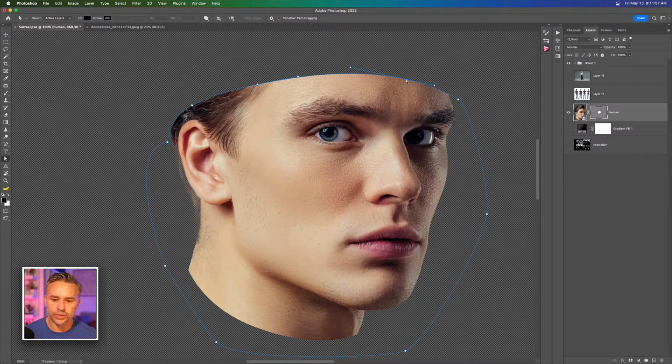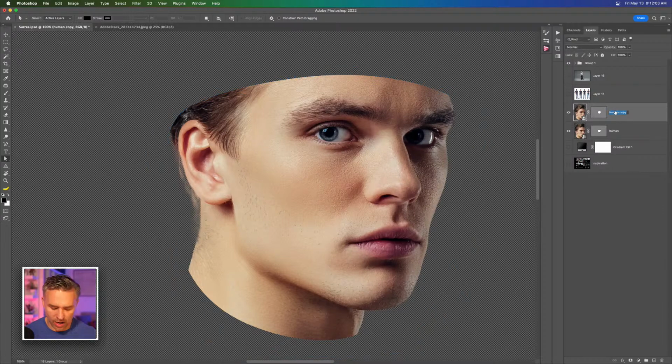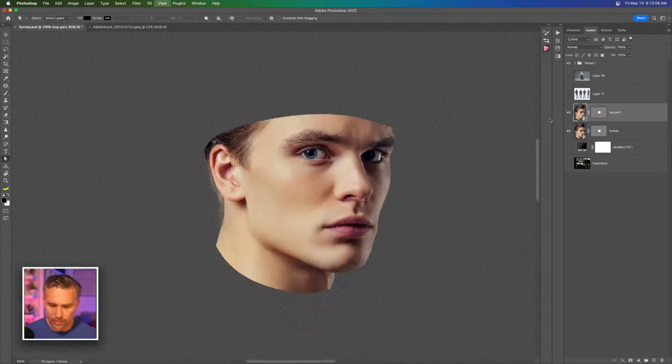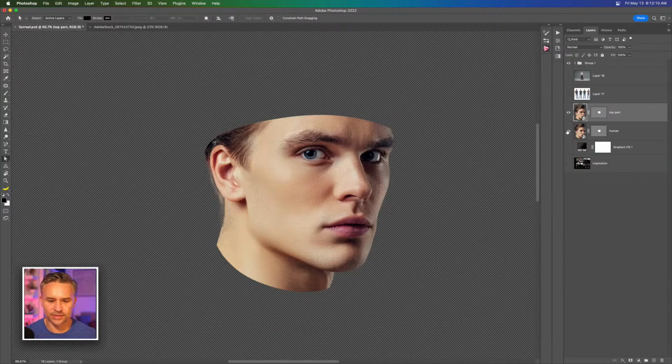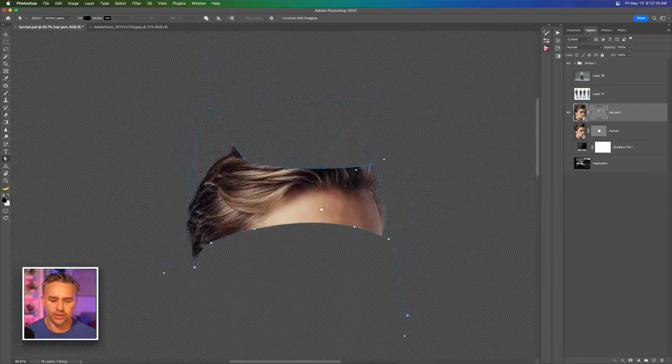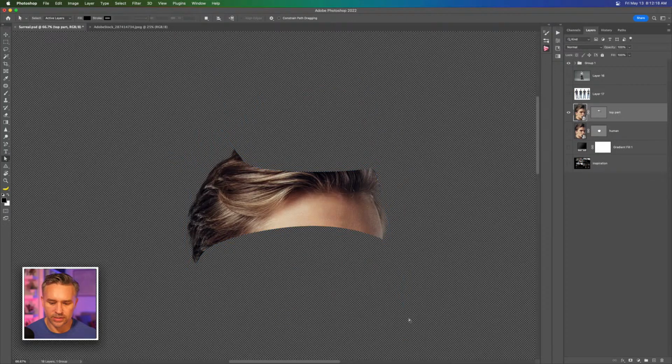Okay, we need to do the top half of the head. So let's take this, we'll duplicate it, shabamo. We'll do the top part. Same thing, right? I'm just going to take this, bring that up here, and adjust all of these lovely paths.